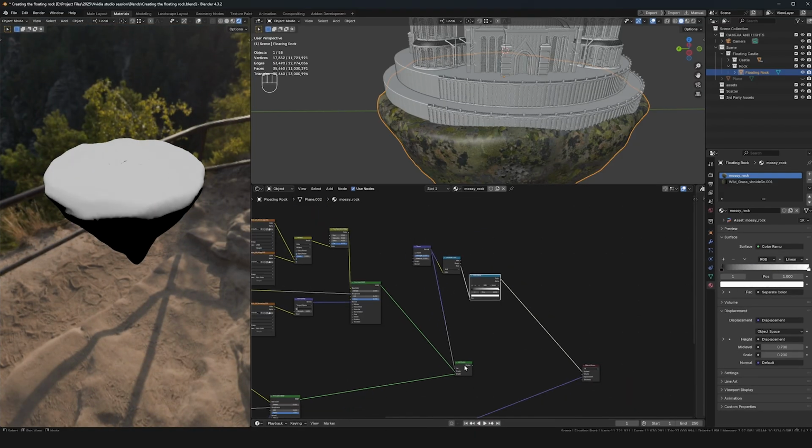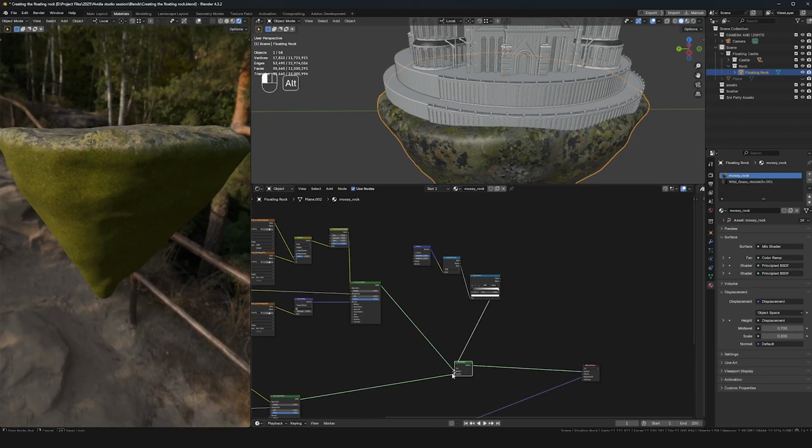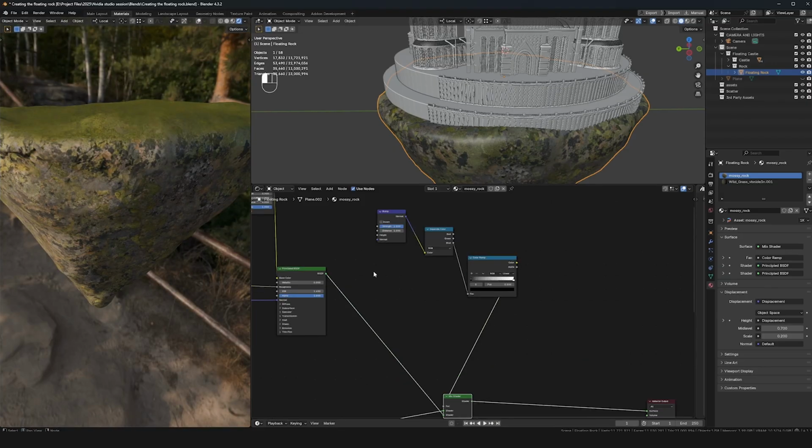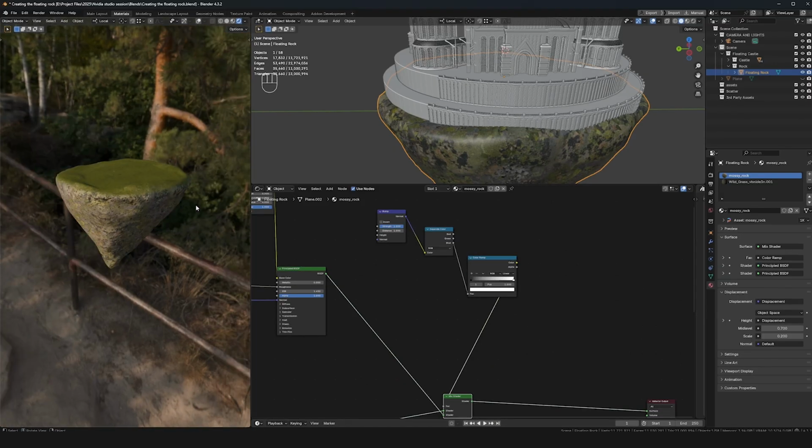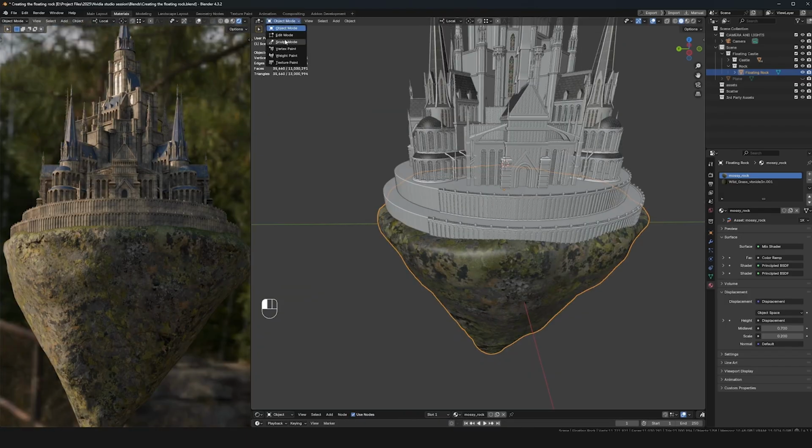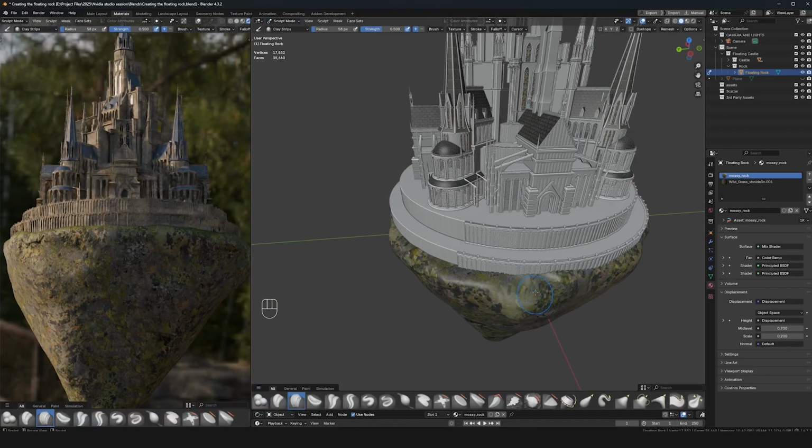And I'm using this as a mask. And the color ramp is used as a falloff too, so you can adjust the falloff with the color ramp, as you can see. And now I have grass on the top section and then cliff on the sides and the bottom. So you can use this workflow for anything as well.